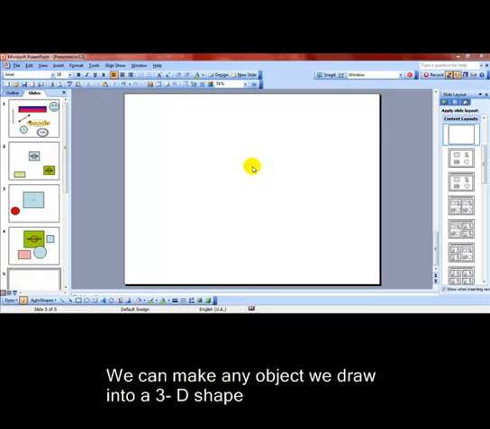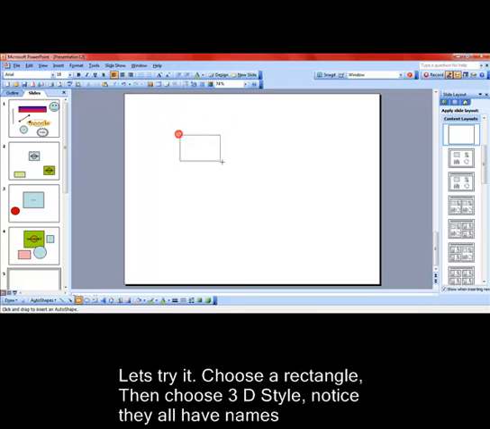Next, we're going to look at applying a 3D effect to a drawn object. We've already been working with drawn objects using the Draw toolbar at the bottom. I'm going to start by adding a rectangle to my canvas, and then using the button at the right hand side of the Draw toolbar, the 3D style button.